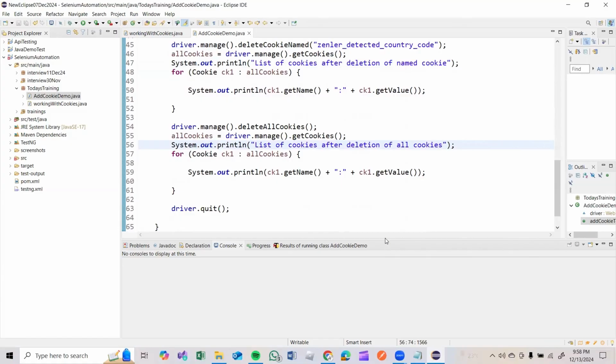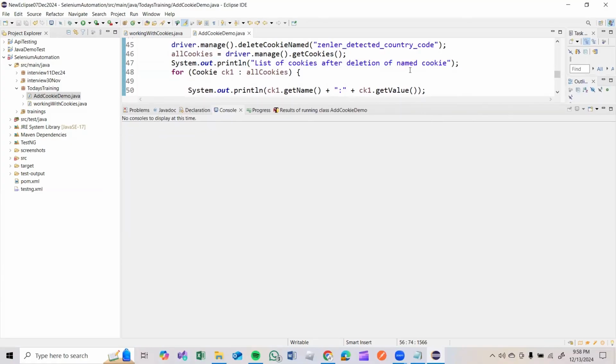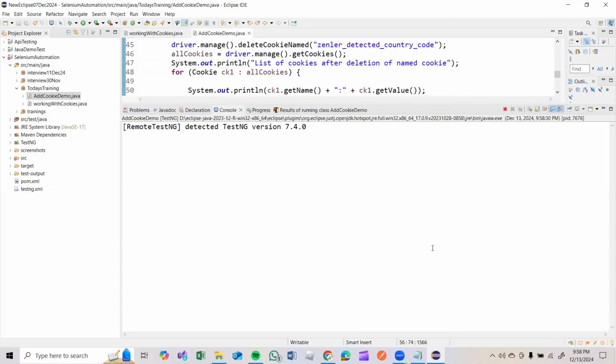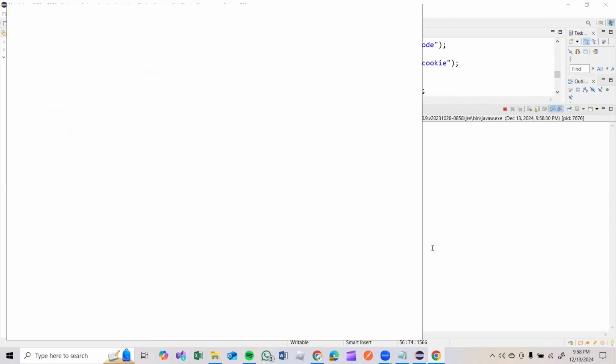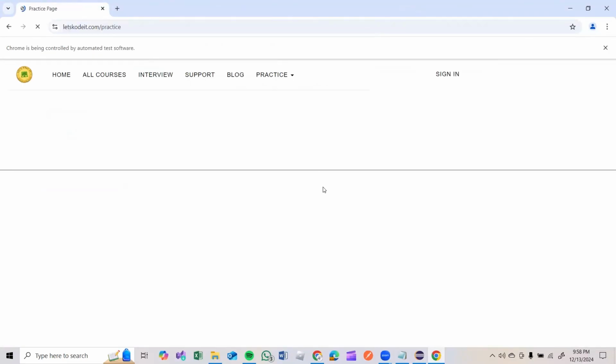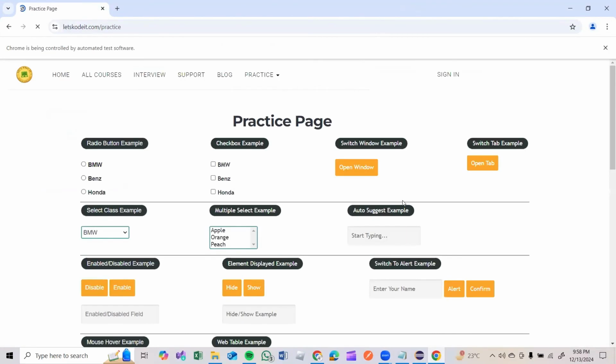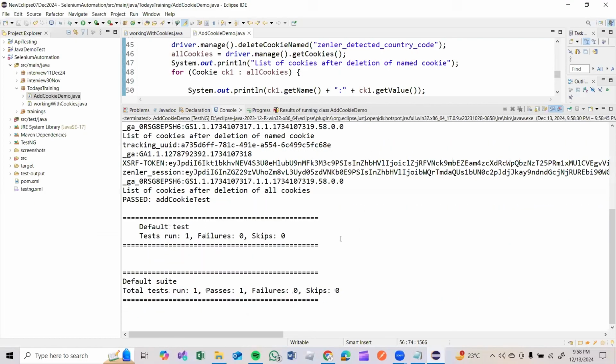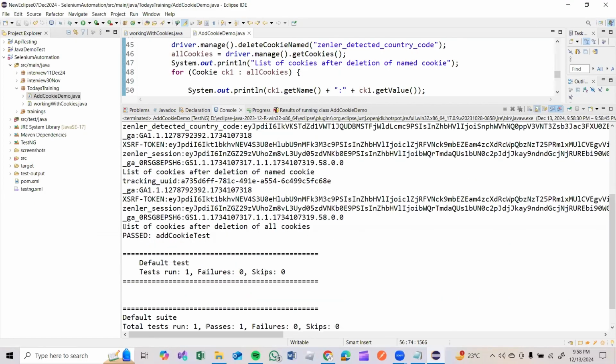Control S. I have saved it. Now I am going to rerun it. Right click, run as TestNG test. So browser is launched. Now website is opened. Now WebDriver instance is going to close. Yes, done. So list of cookies after deletion of all cookies. No cookies are listed.